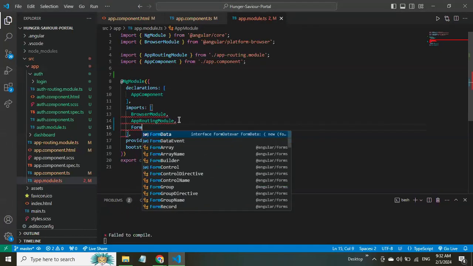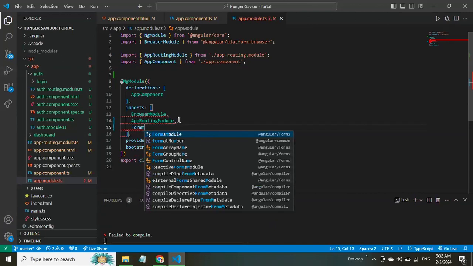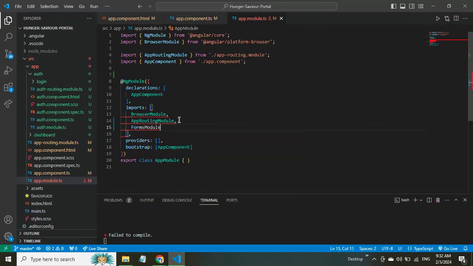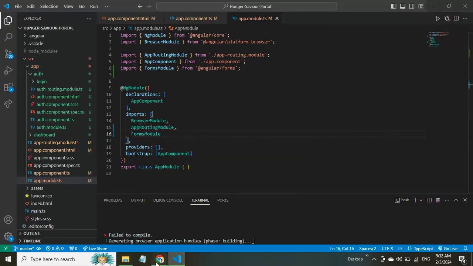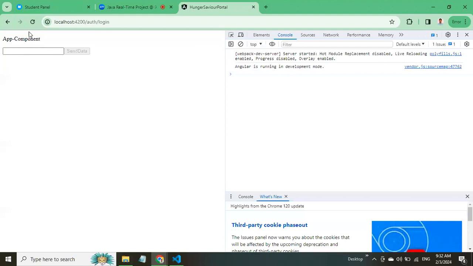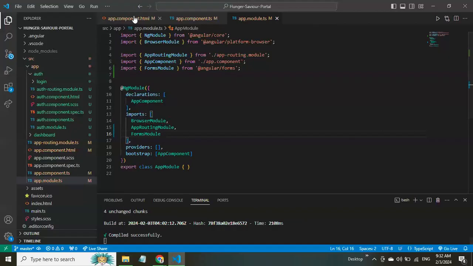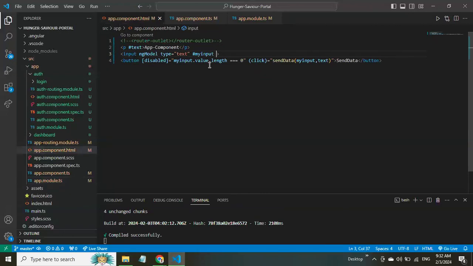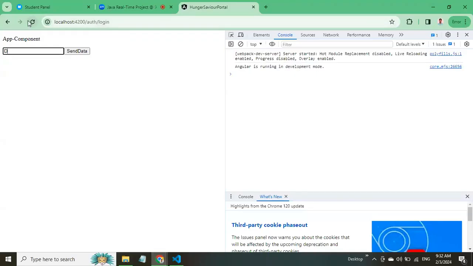Just use the forms module now. Yeah, just save it and see the result. Yes, sir, I'm doing it. Just go back to the HTML page and remove that. Now just save it. Yeah, it is already saved. Type something. Okay, you're able to get the data.